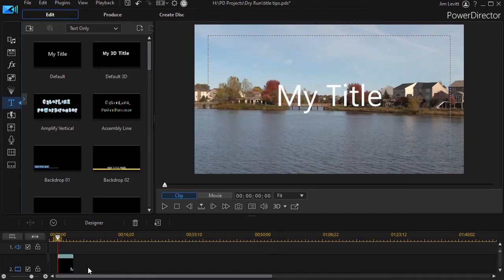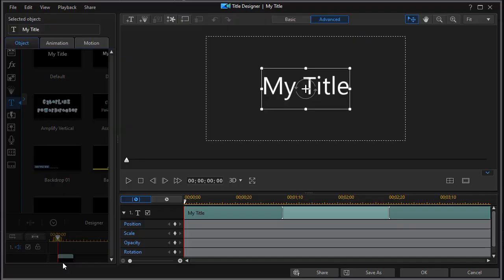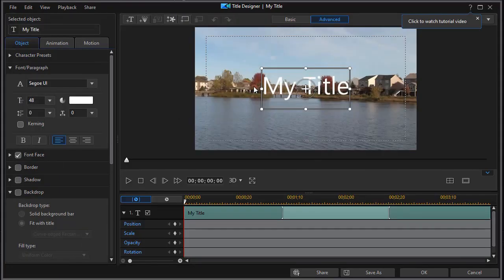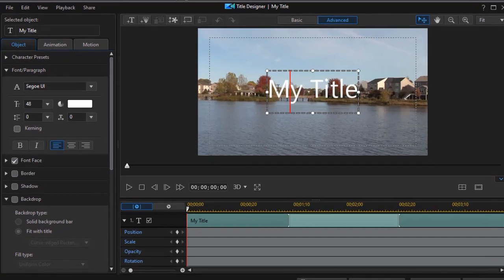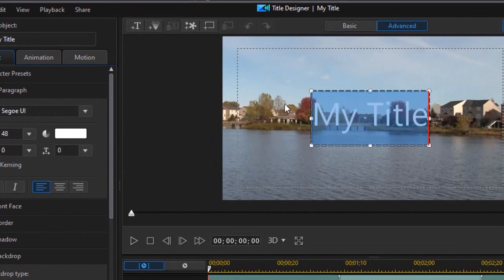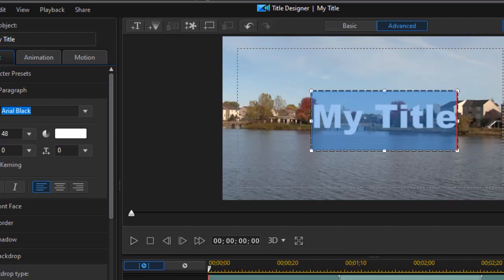But what I want to do first of all is edit this title. So I'm going to double click on it, or I can press the F2 key. Either will get me into my title designer. I'm going to use Control A to highlight all of the characters. I'm going to change the font. I know the one I want, so I can start typing the font name. I'm going to use Arial Black. And when I press Enter, it changes it.